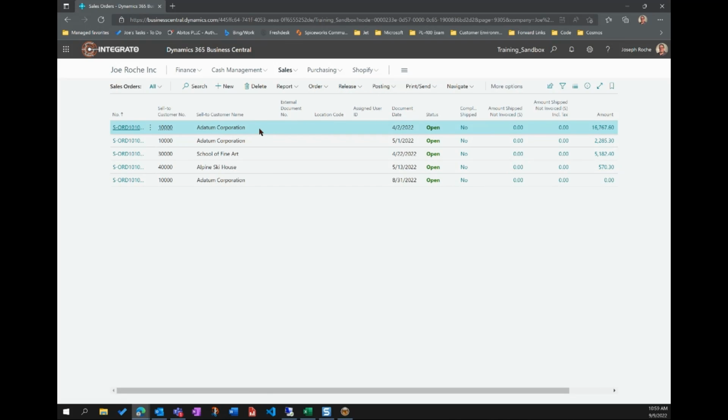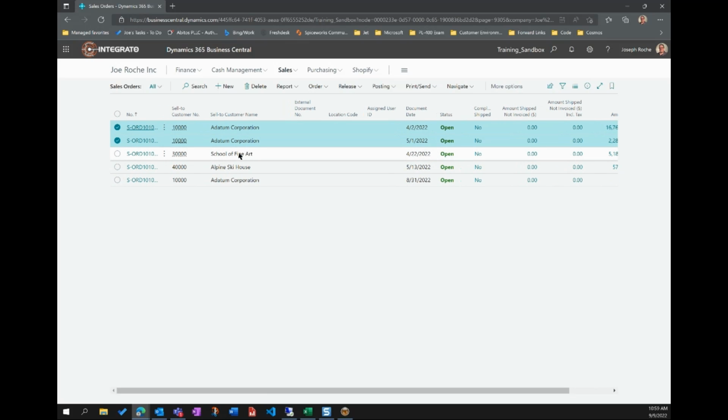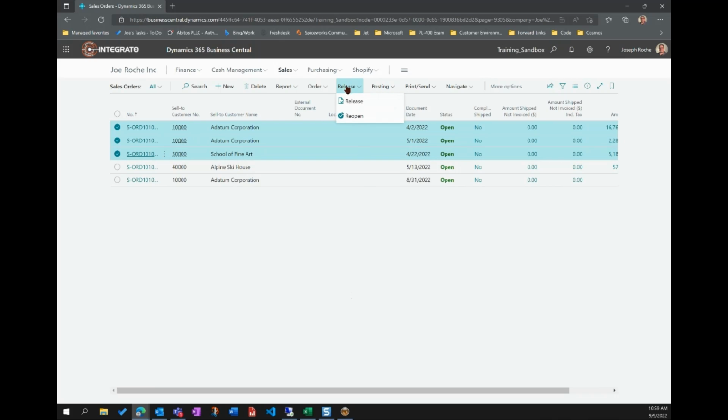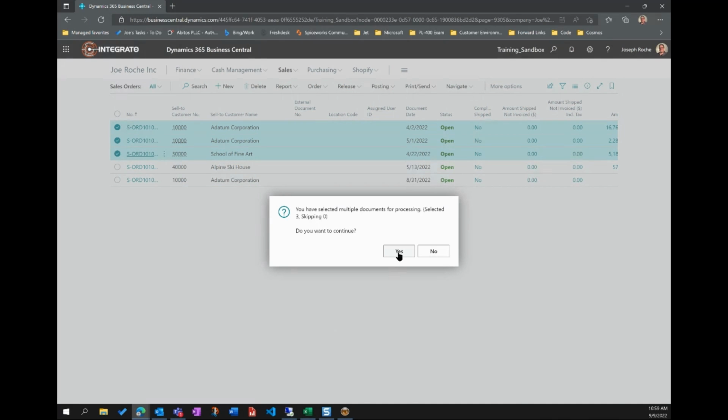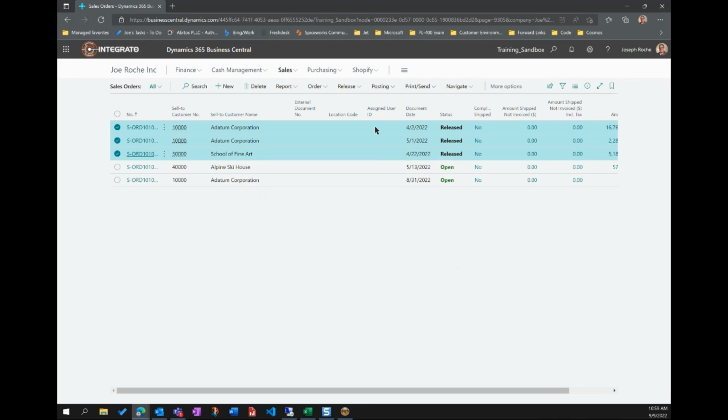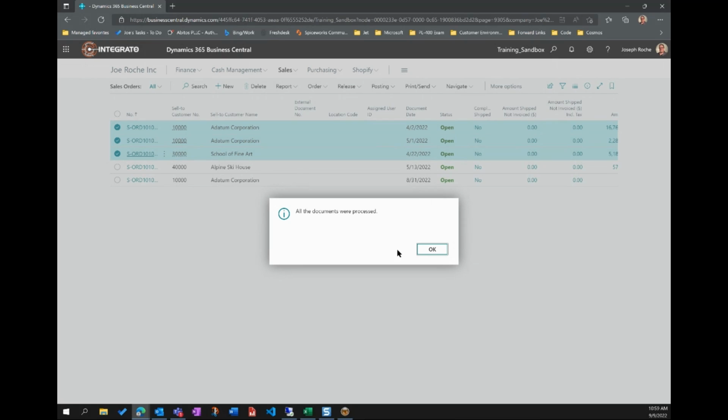The problem is, if you were to try to, say, choose 3 of them and do the same release, it would only work for the first one. And I'm pretty pleased to show you today, it just out of the box releases all 3 right at once. You can come in here, you can actually reopen them if you need to, if you made a mistake, whatever.